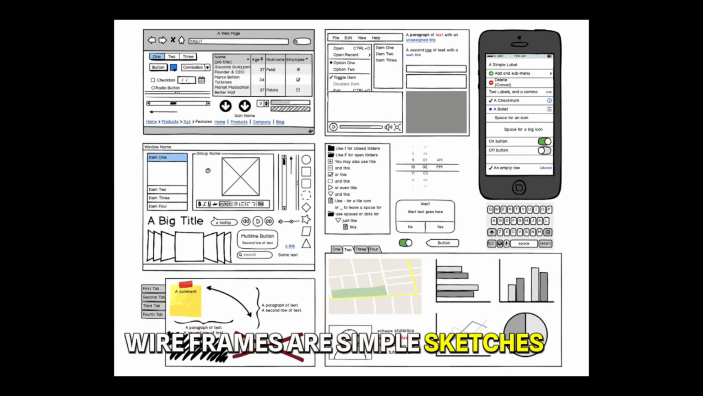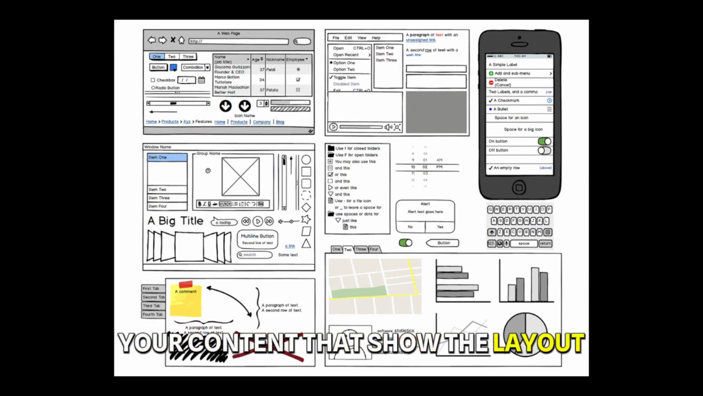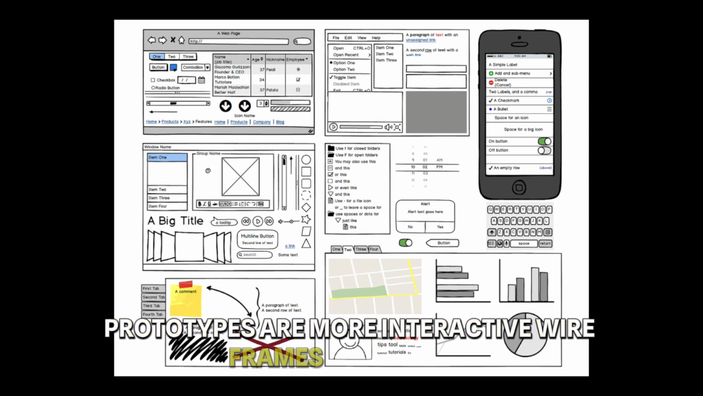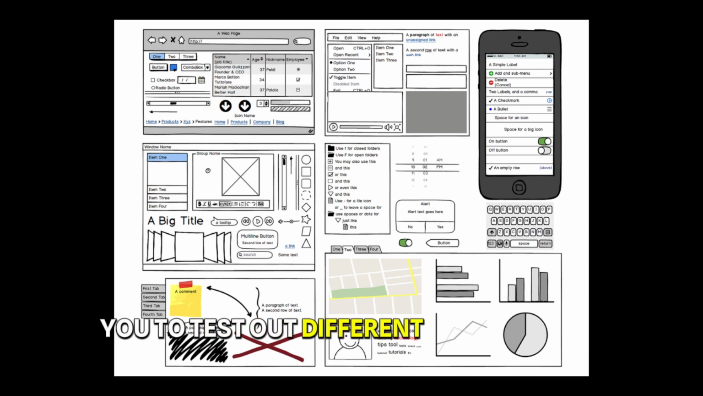Wireframes are simple sketches of your content that show the layout and structure of the page. Prototypes are more interactive wireframes that allow you to test out different features and functionality.